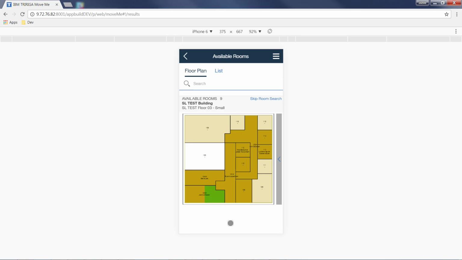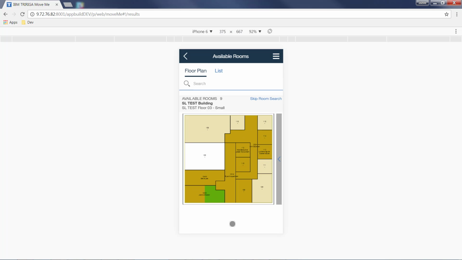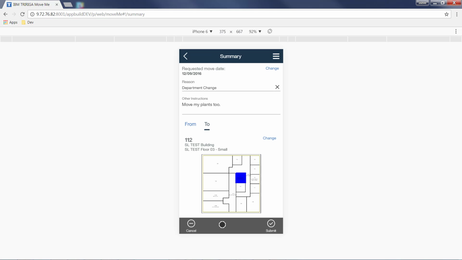And then we see the available rooms page. If I want to understand what's in the legend, or what's on the graphic, I can display this legend and get the information, then close it again, and it'll show my graphic again. I can pick a room I want to move to. Then I'll select that room. It'll move me to the summary page, and then I can click submit.